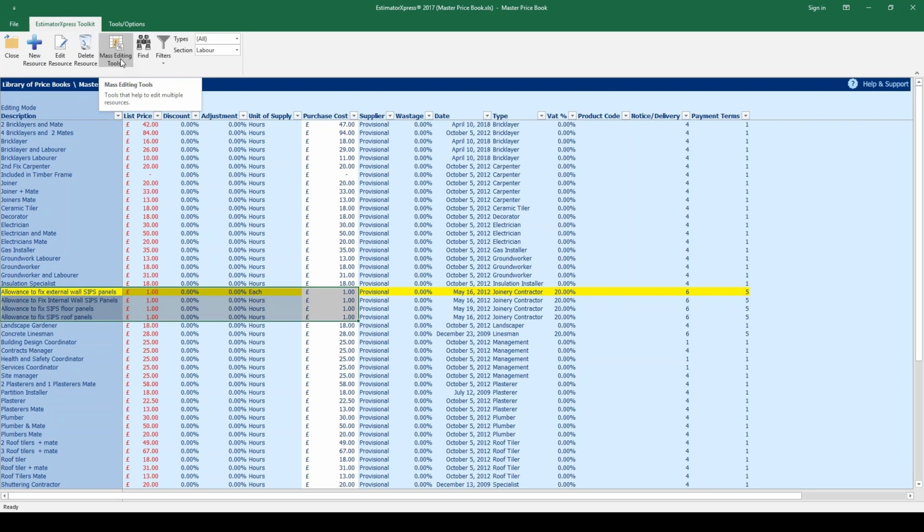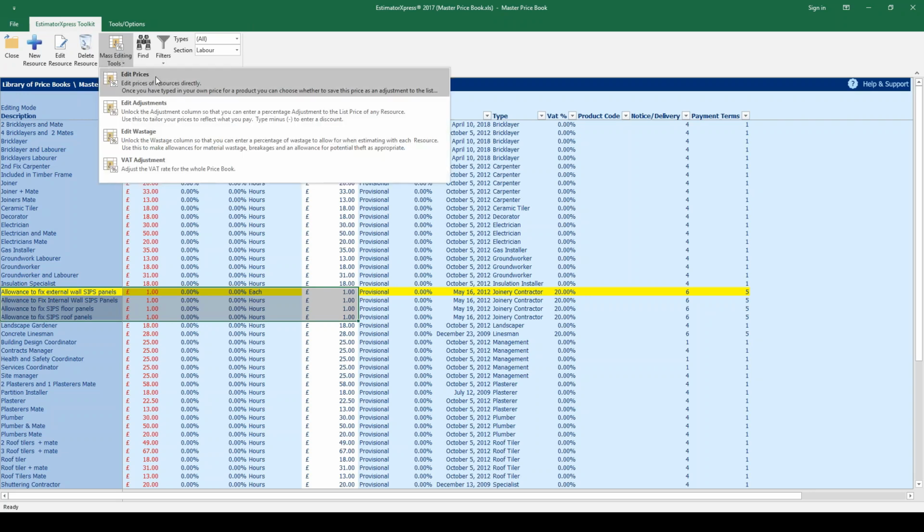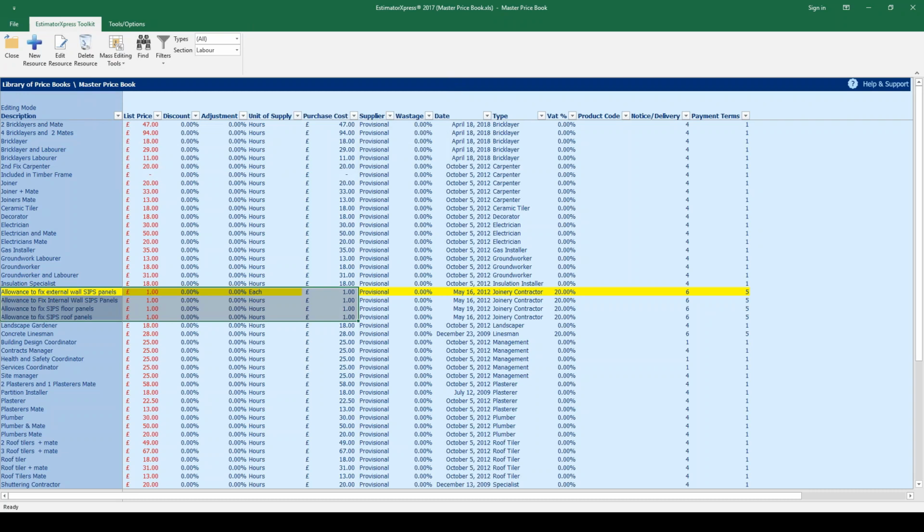And once you've done that, or whenever you've finished editing prices in the price book, you need to click on the Mass Editing Tools button again. And then you need to click Edit Prices once again, and that switches off price editing mode. So the purchase cost column has turned blue again, meaning you can't edit it, and you've finished changing those costs.